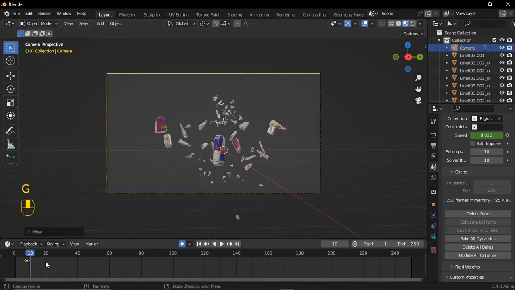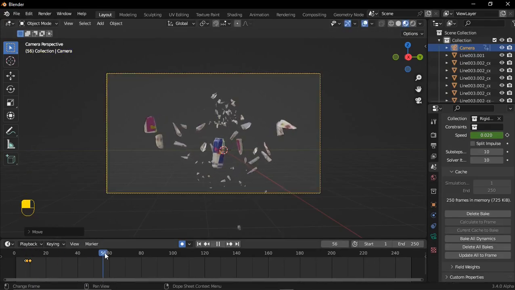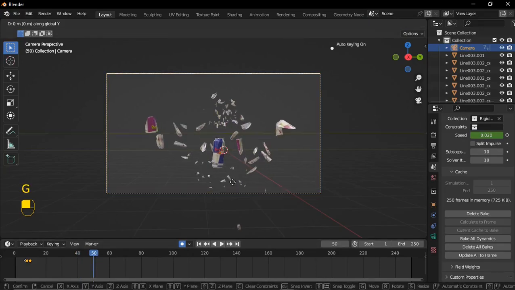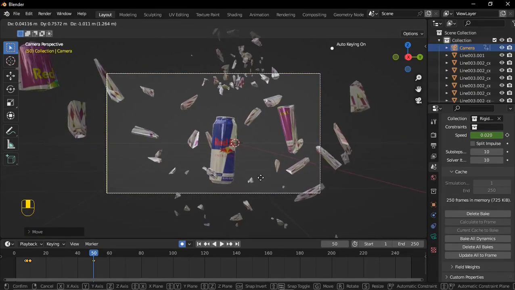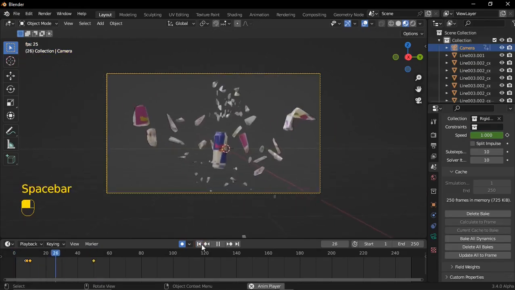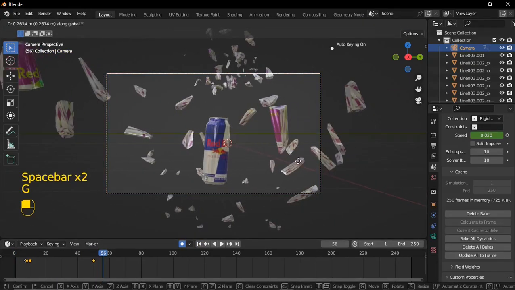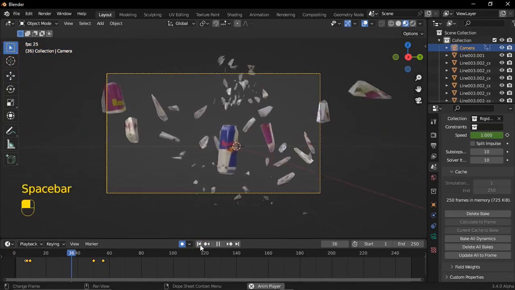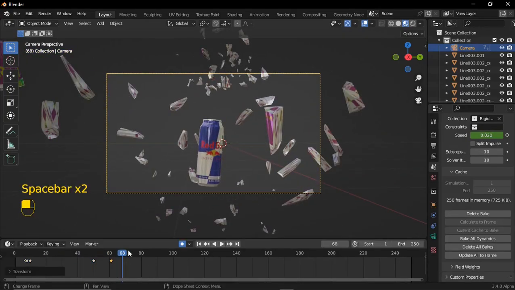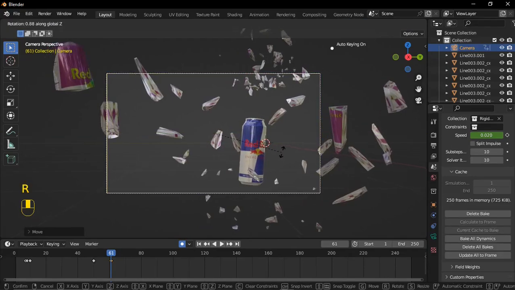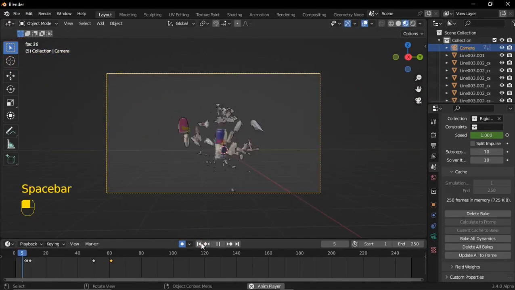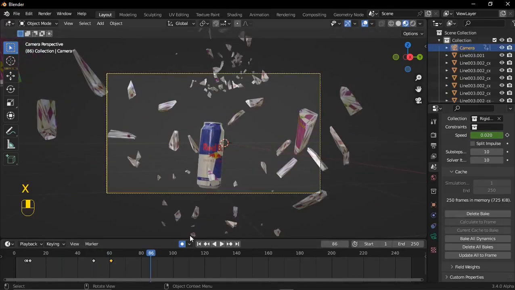Press G, add single keyframe for the camera at frame 50, G, X, G, Y, and second keyframe, third keyframe and G, Y, or Z, good, and Control B.